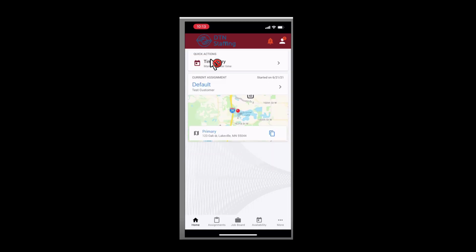As you can see, it says current assignment on top right here. This current assignment is basically telling you the assignment you're currently in. If you have two different contracts, one you're currently in and a second one you're starting a month later, the one that is a month later will not show up here. This is only to show your current assignment.